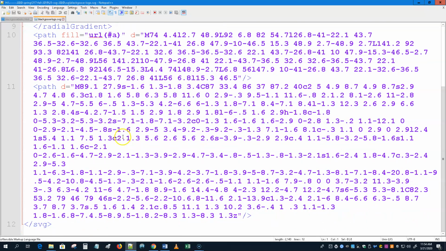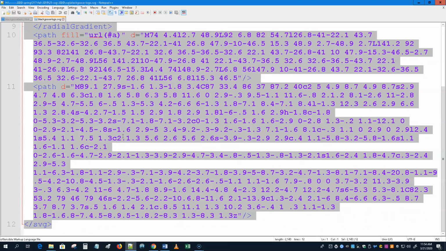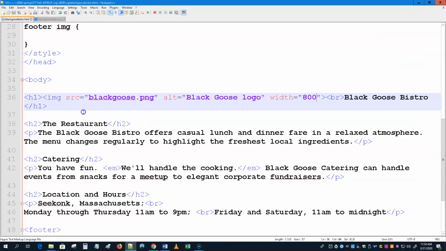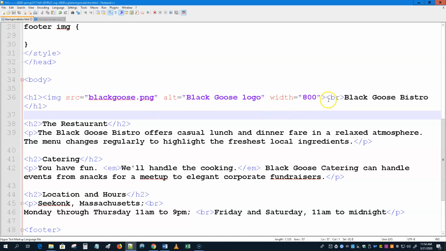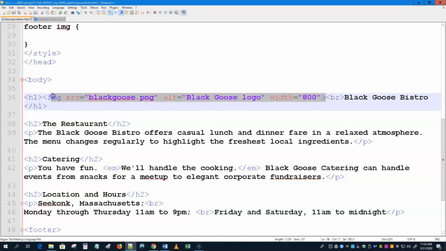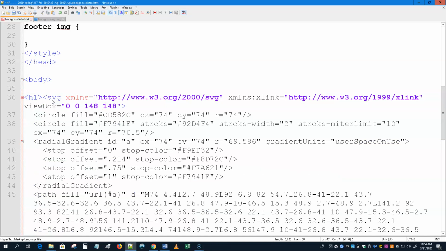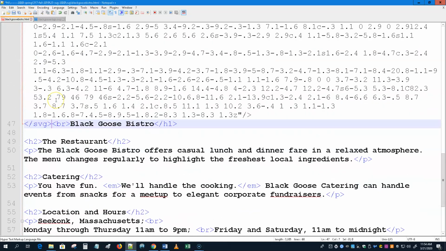Okay. I'm just going to take it all. I'm just going to do Control-A and copy it all. And what I can do is go into here, and in place, I'm going to select the IMG, and I'm going to replace it with all that stuff. So it's in the same place as the IMG was. It'll behave the same way. And I'm going to run it.